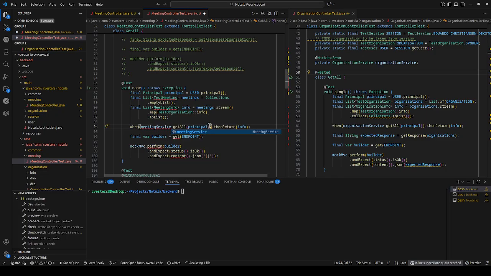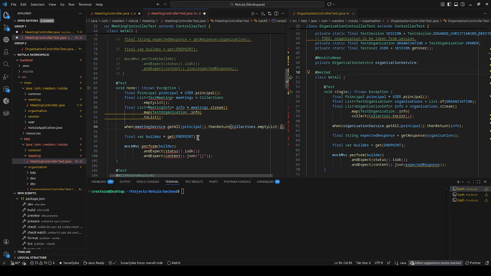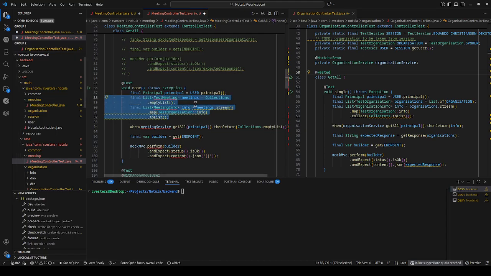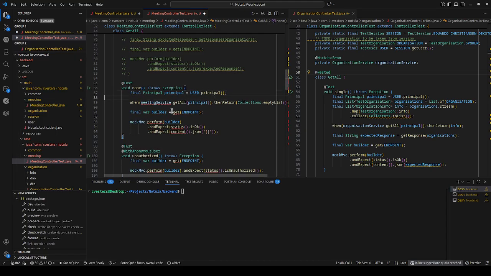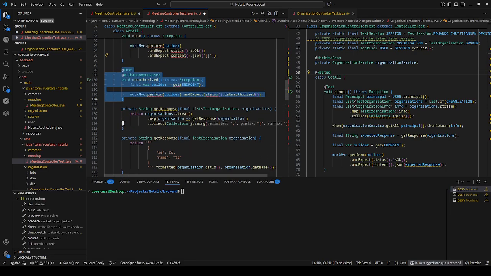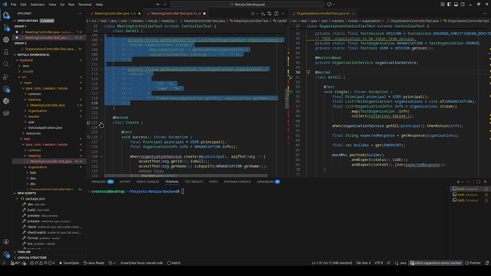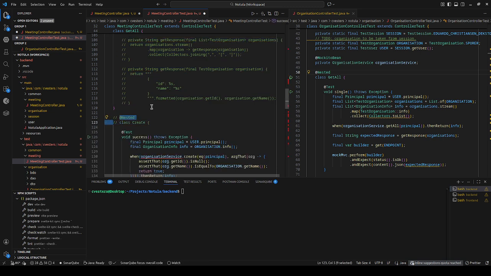Meeting service get principal and return info. Actually, this should just return none, so I don't understand why I even do this. Yes, this keeps a consistent structure with all the rest, but it obfuscates the whole. See, here I did change my response, so that does make sense. Okay, so this can go away. I'll comment all of this out because I don't need it. Get responses, my create, all of this can also be commented out for now.